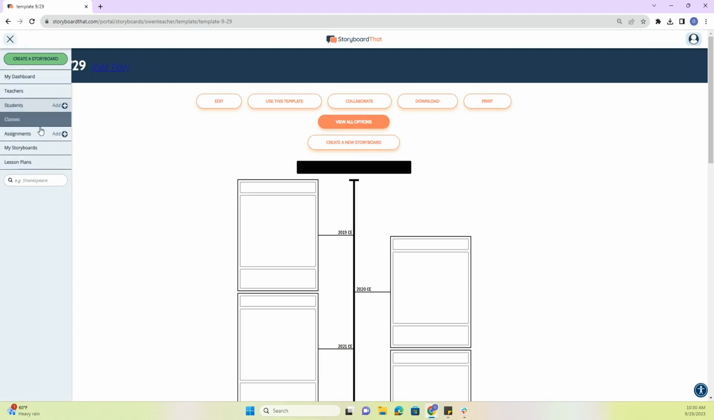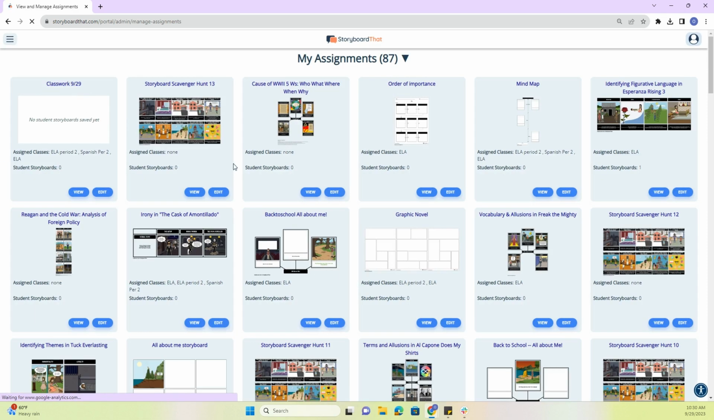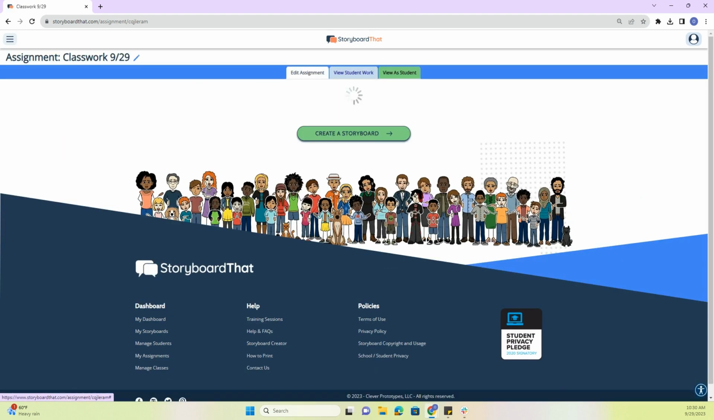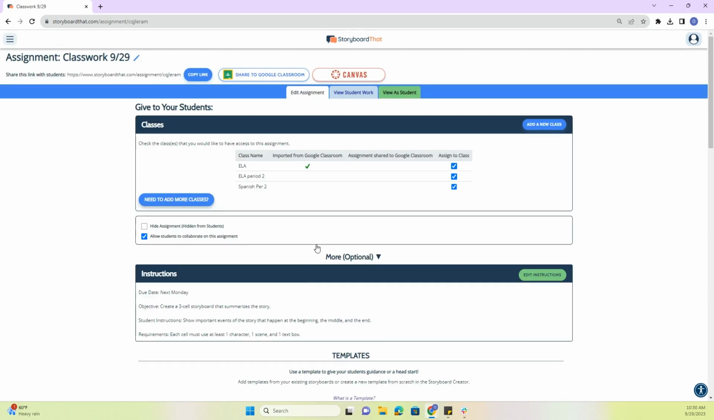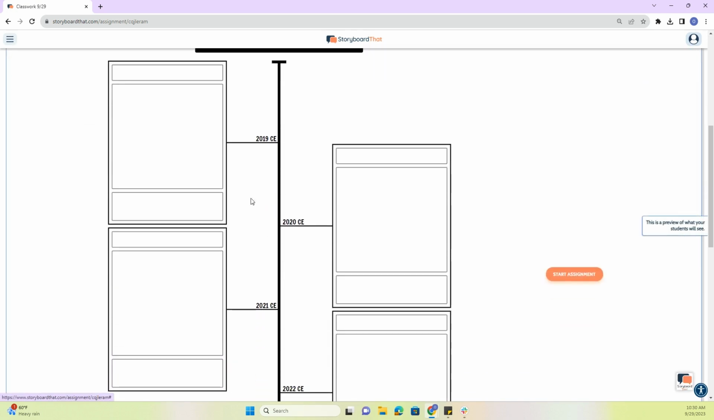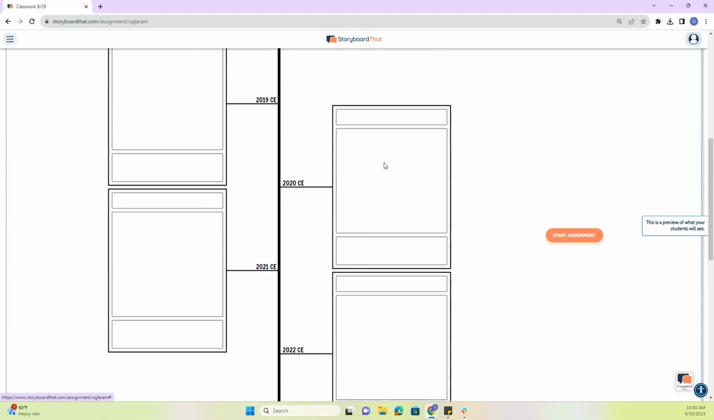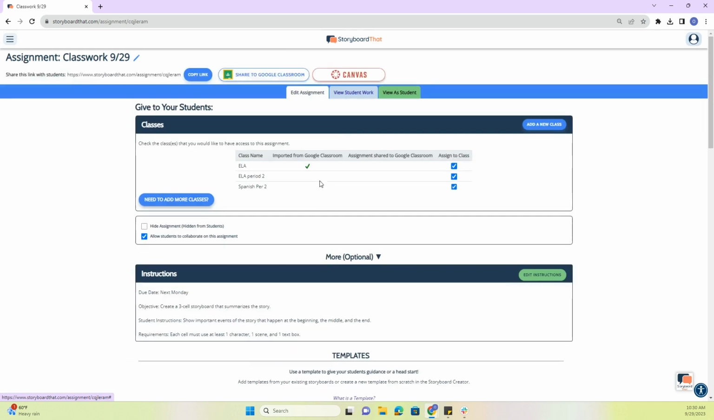And then when I go back to the assignment on my assignment dashboard here, remember this was classwork 929, we can see that all students are going to have this template to start. So when students, if we view it as a student here, start the assignment, they'll see, oh, okay, this is what I'm filling out today. Here are my instructions. Perfect.